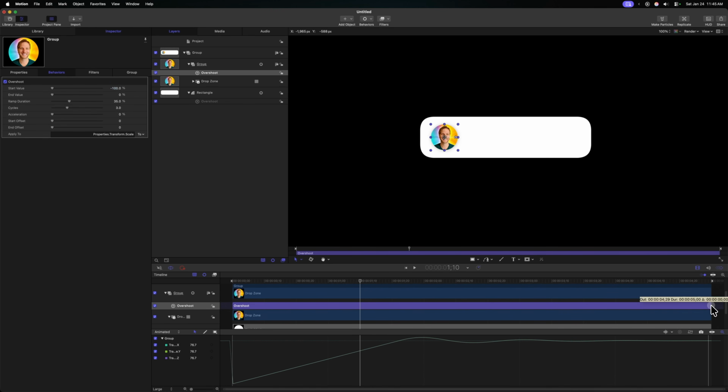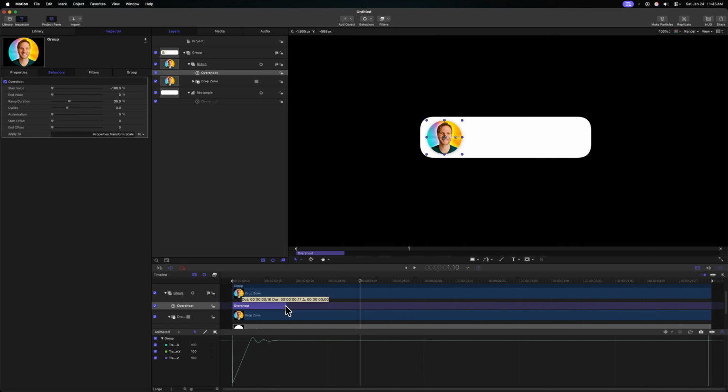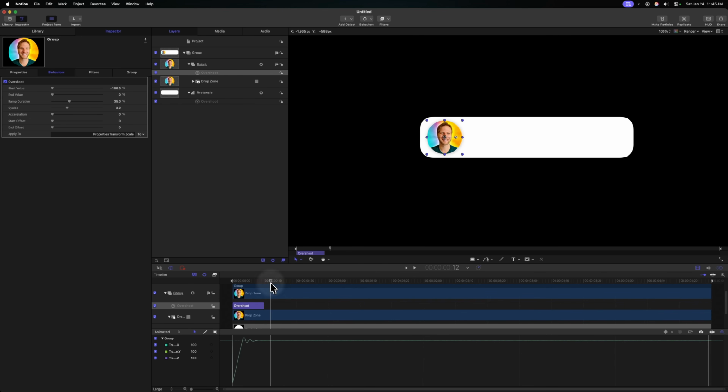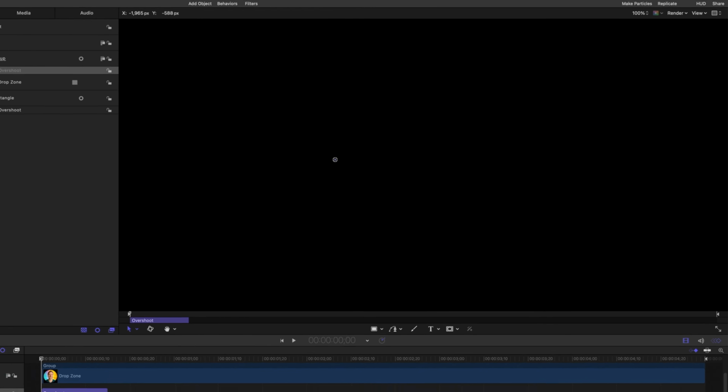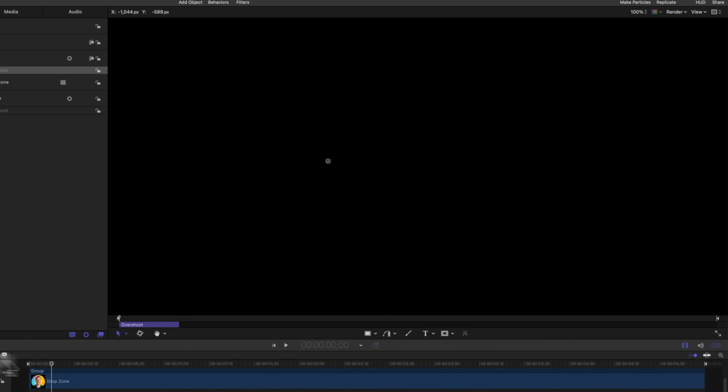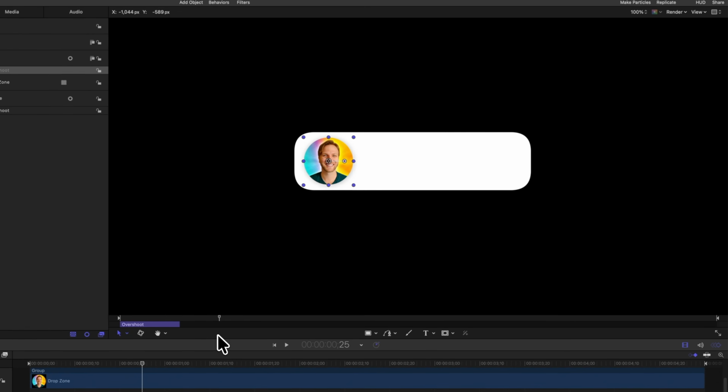And let's go ahead and trim down the duration of our overshoot. And I want this to be maybe half a second, which would be 15 frames on a 30 frame timeline. And let's see how that's looking. That's looking pretty nice, but it is a little bit too bouncy for my liking.